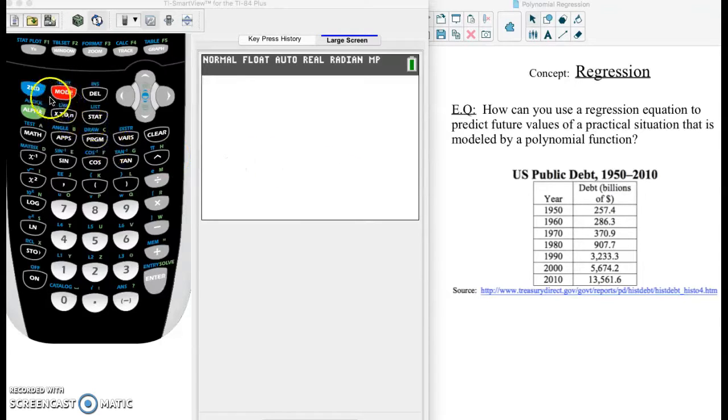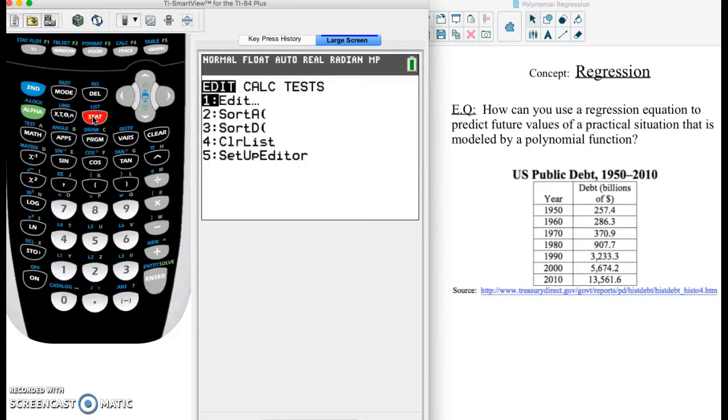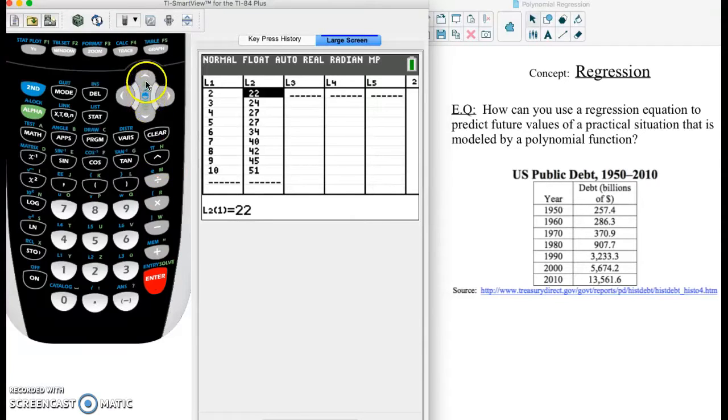In order to get the data, you want to go into the stat menu, and option number 1, edit, will get you into your lists. If there's already items in your list, you can go up to the top and clear out the entire list. Hit enter and the whole list will clear out. Click on clear and enter and everything will disappear.